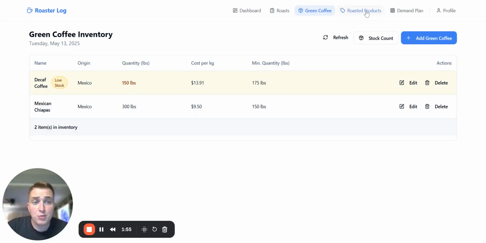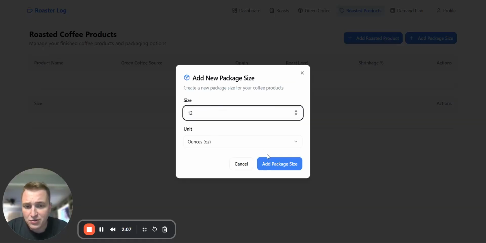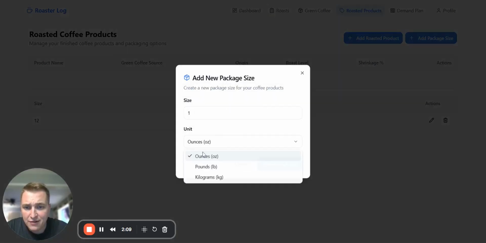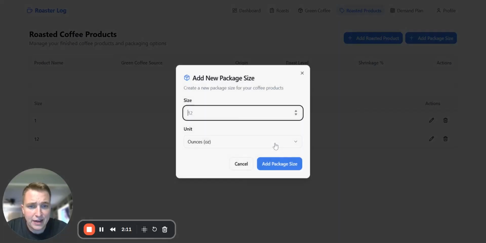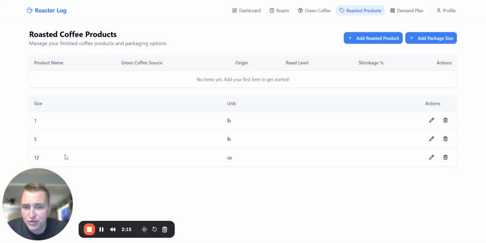Then the next step we'll move on to is what we call roasted products. This consists of two separate sections. So you have items and packages. Packages is where we'll start. Packages is simple as that. So you'd have, let's say, 12 ounce bags. You would potentially have 1 pound bags. You have 5 pound bags. You'd have whatever you want. Set these up however you want to sell them, however you work.